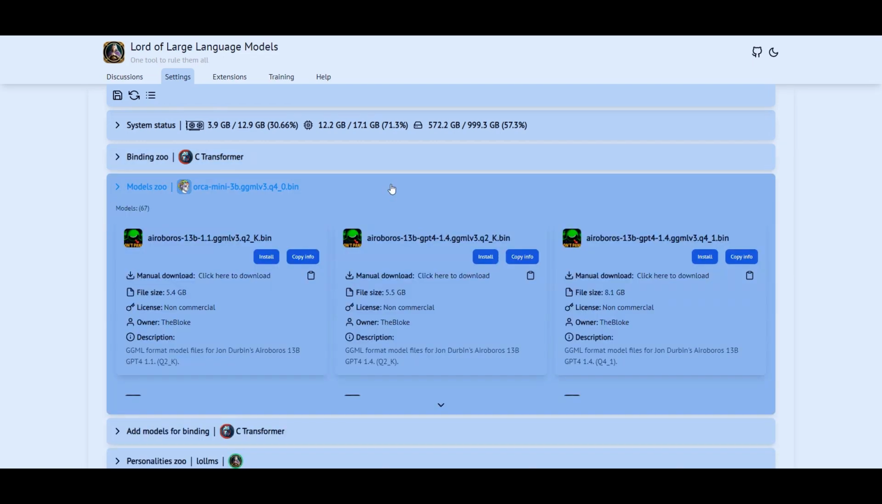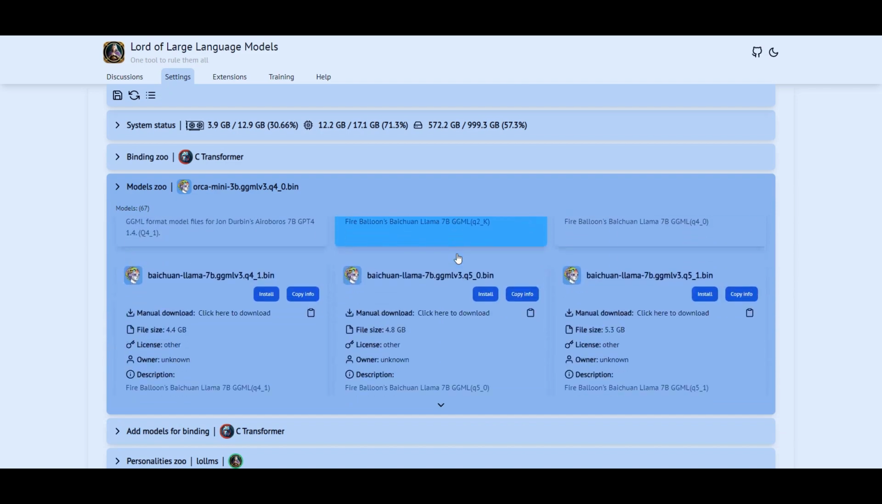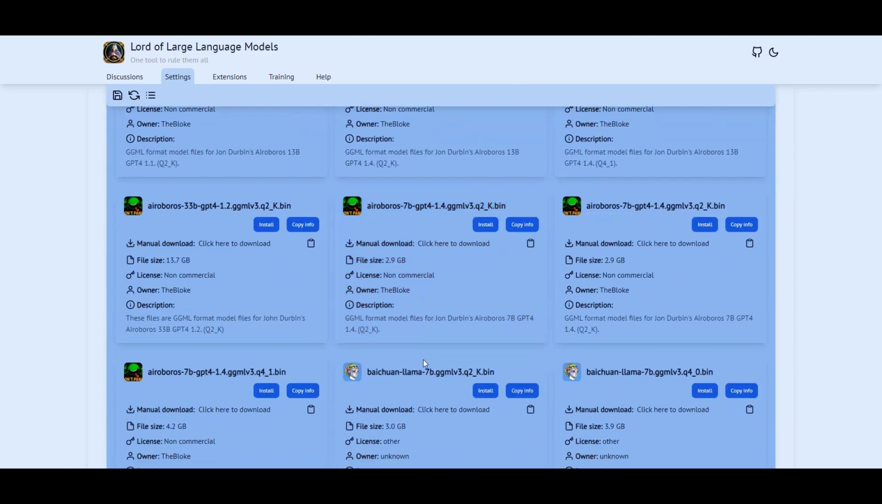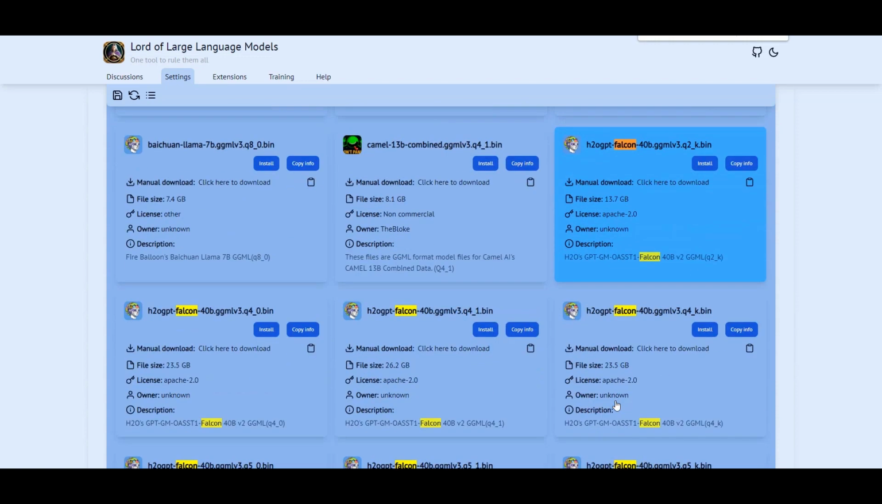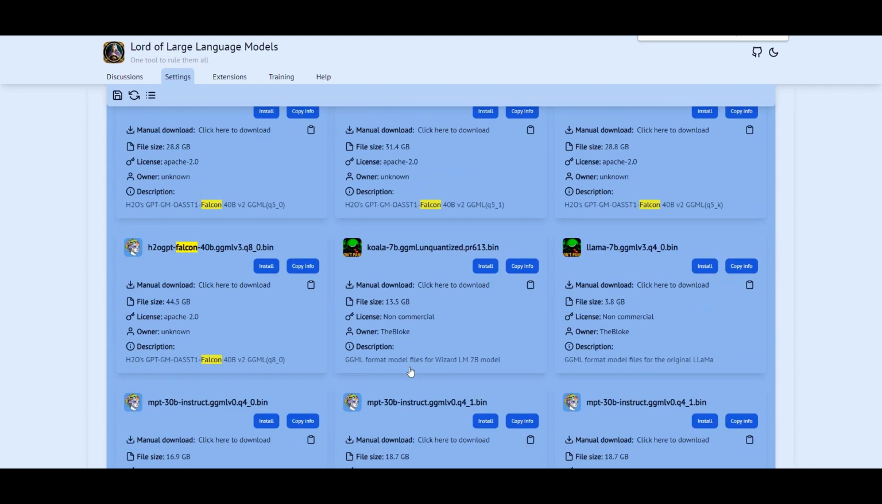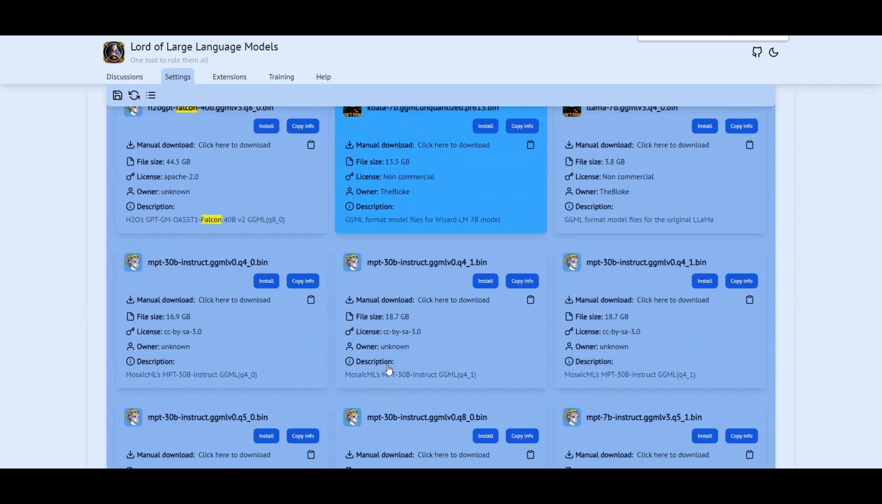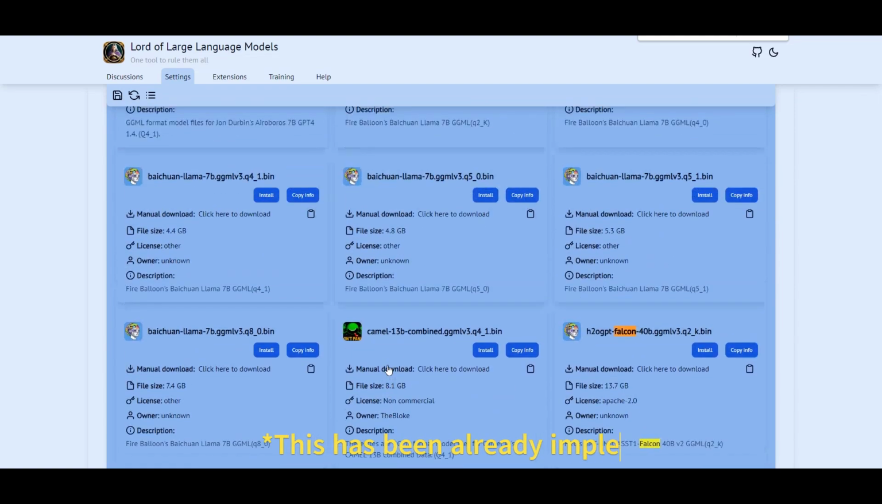Check out the new model Zoo. There are many models out there. Feel free to try some of them to find which one fits you better. Now let's find our Falcon 7B model. For now the search option is not yet implemented, but it is going to be implemented next week, so stay tuned.